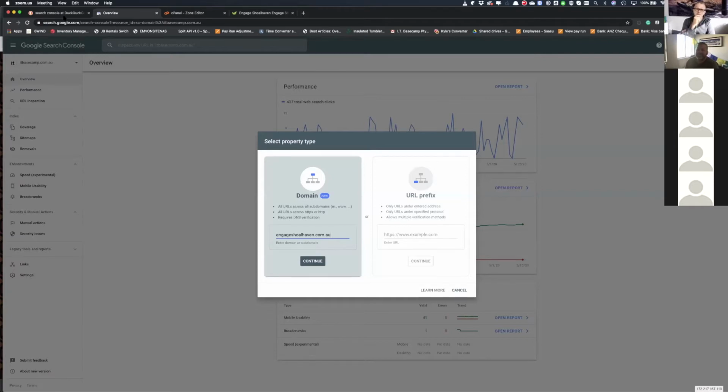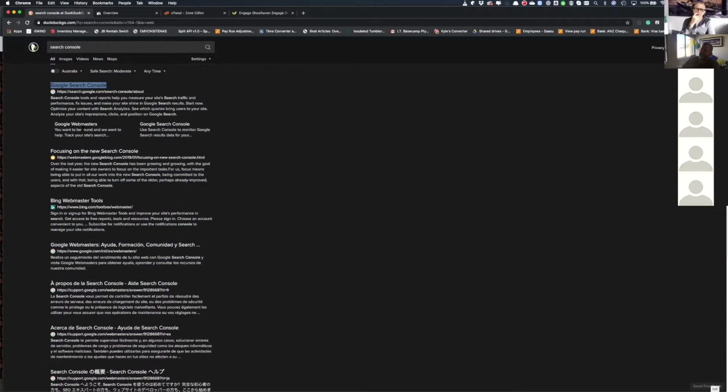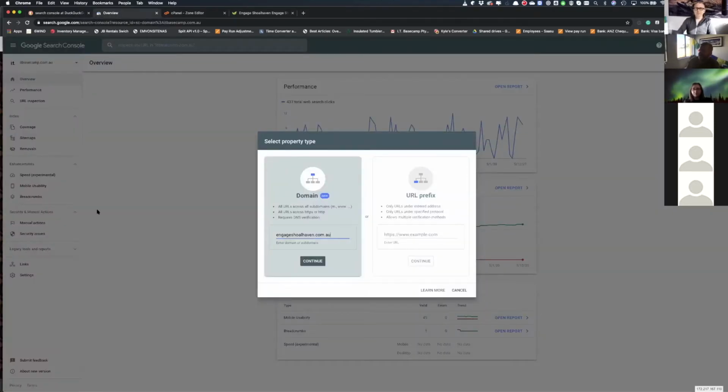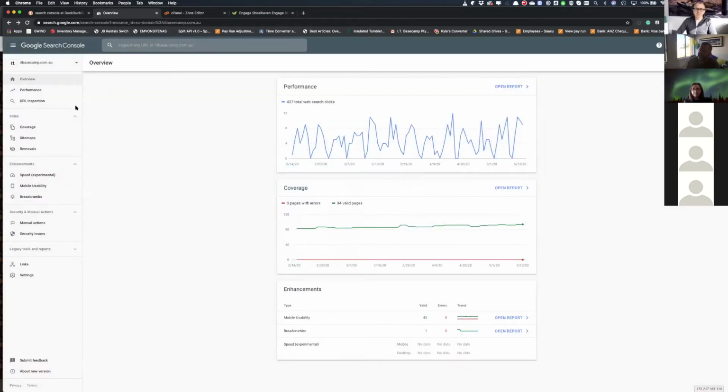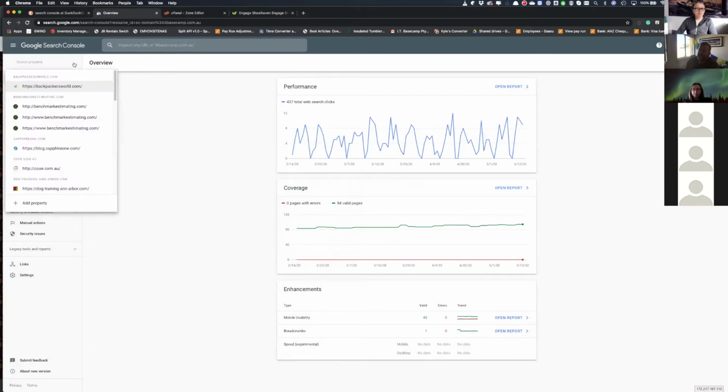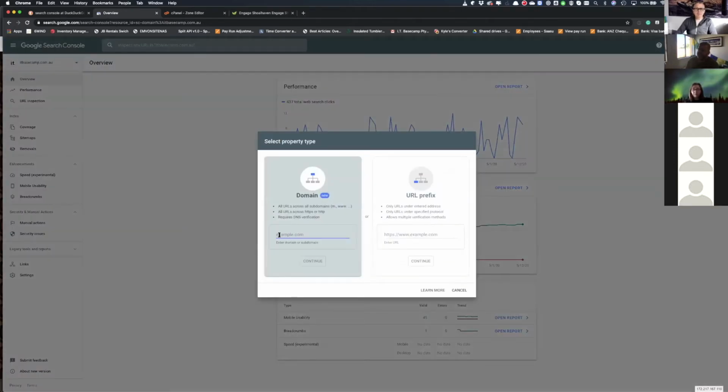So we'll just talk about that again. When you come into Google Search Console, you'll find it as the first link normally. Once you're logged in, if you've already got a site in there, you'll see those sites, and you can flip between sites up in the top left-hand corner here. So I can just add a property here, and I'm going to add one for Engage Shoalhaven.